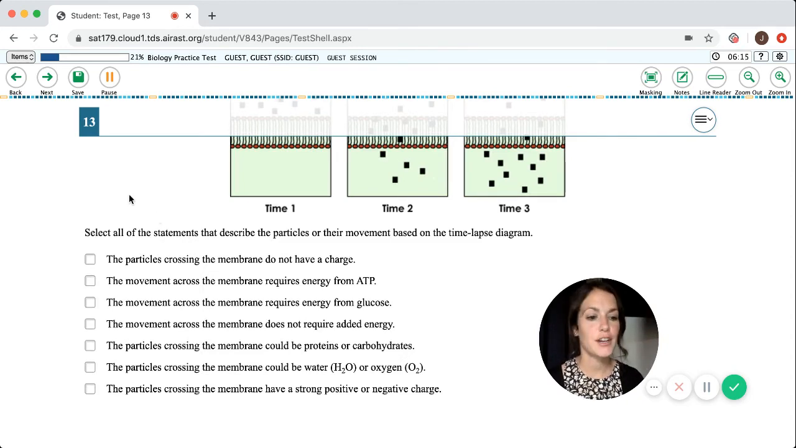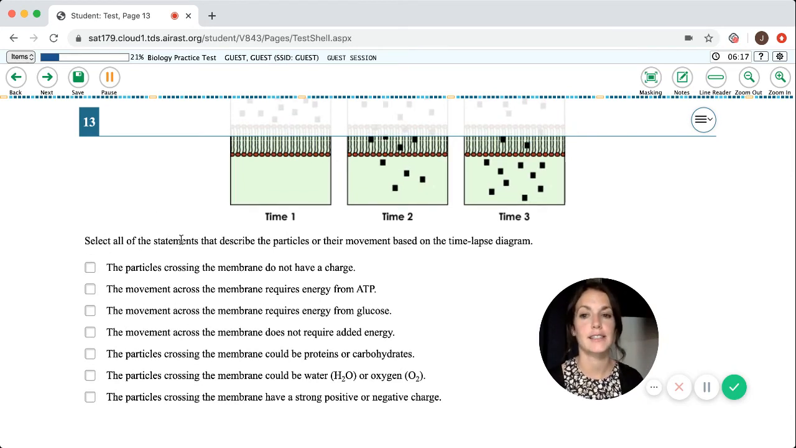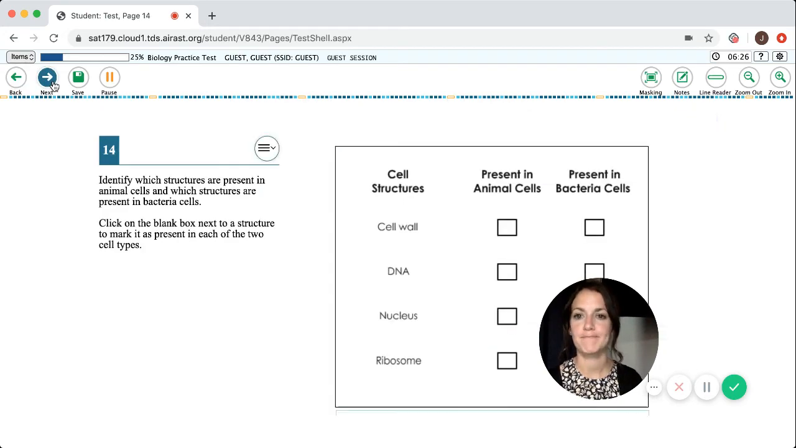Question 13 here is a multi-select. So this is select all of the statements that apply. Students should not choose all of them. They need to choose only the ones that apply to the question.